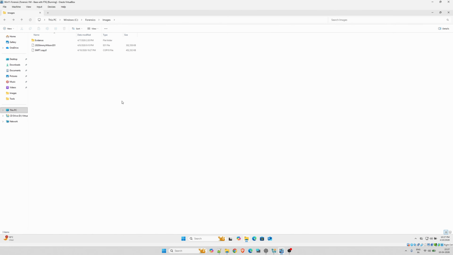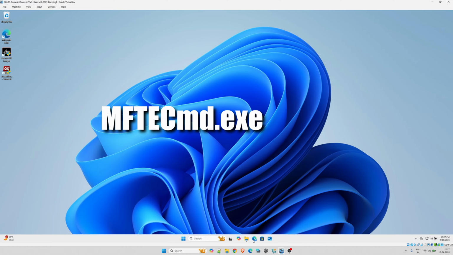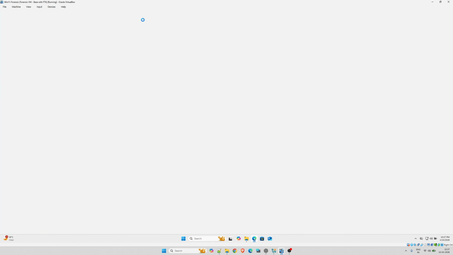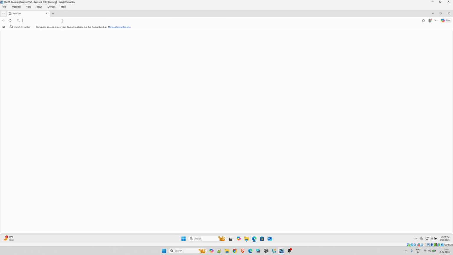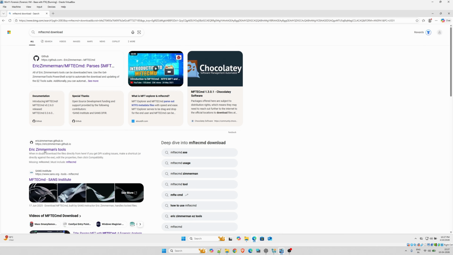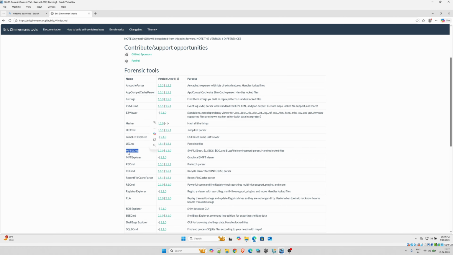The next step is to investigate this file. For this, we will use a tool by the name of MFTECmd. This tool is provided by Eric Zimmerman. I've already downloaded it, but if you don't have it on your system, you can just open your browser and search for MFTECmd download. You will see a link here, and inside this, you can directly download it. We will use the CMD one. It also has a graphical interface, but I like this one better, so you can choose any one of these.